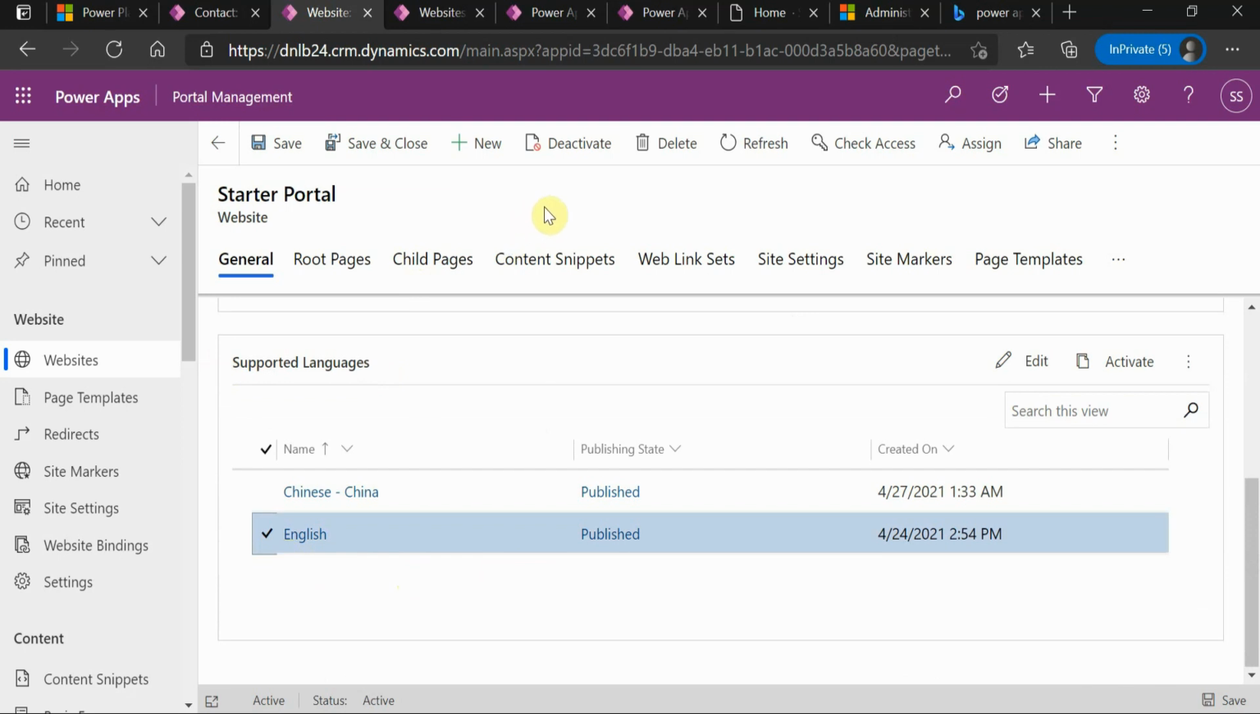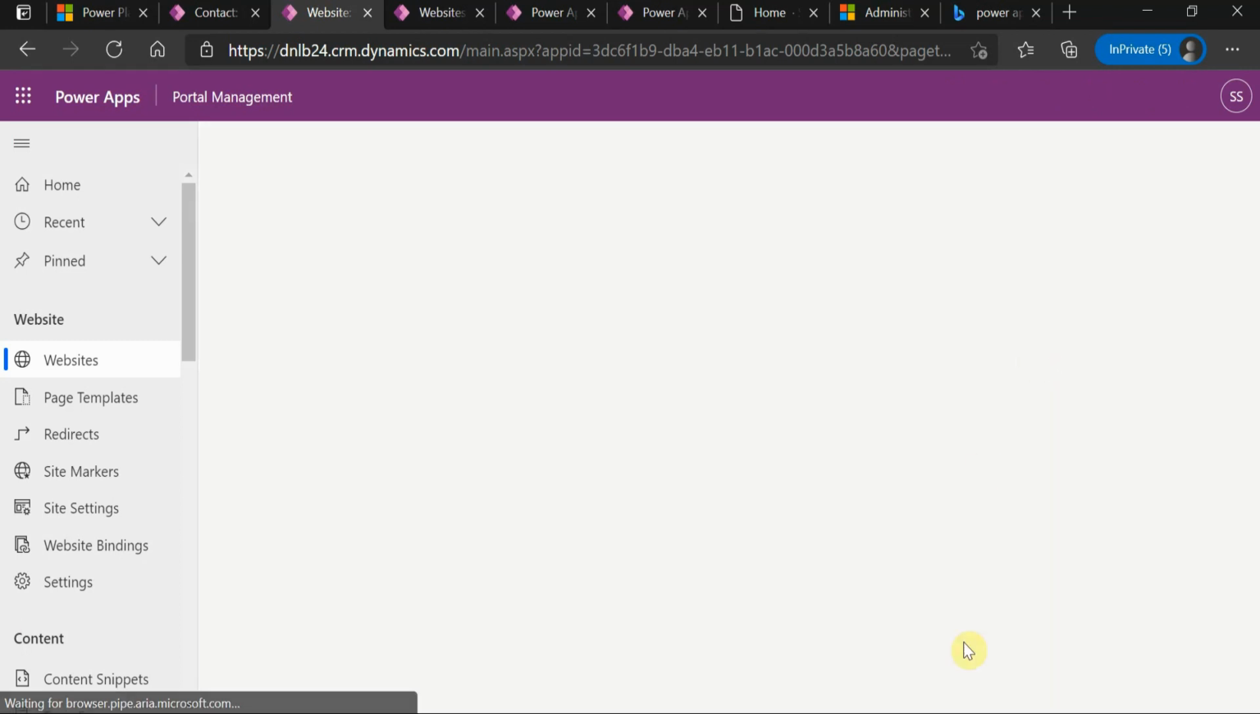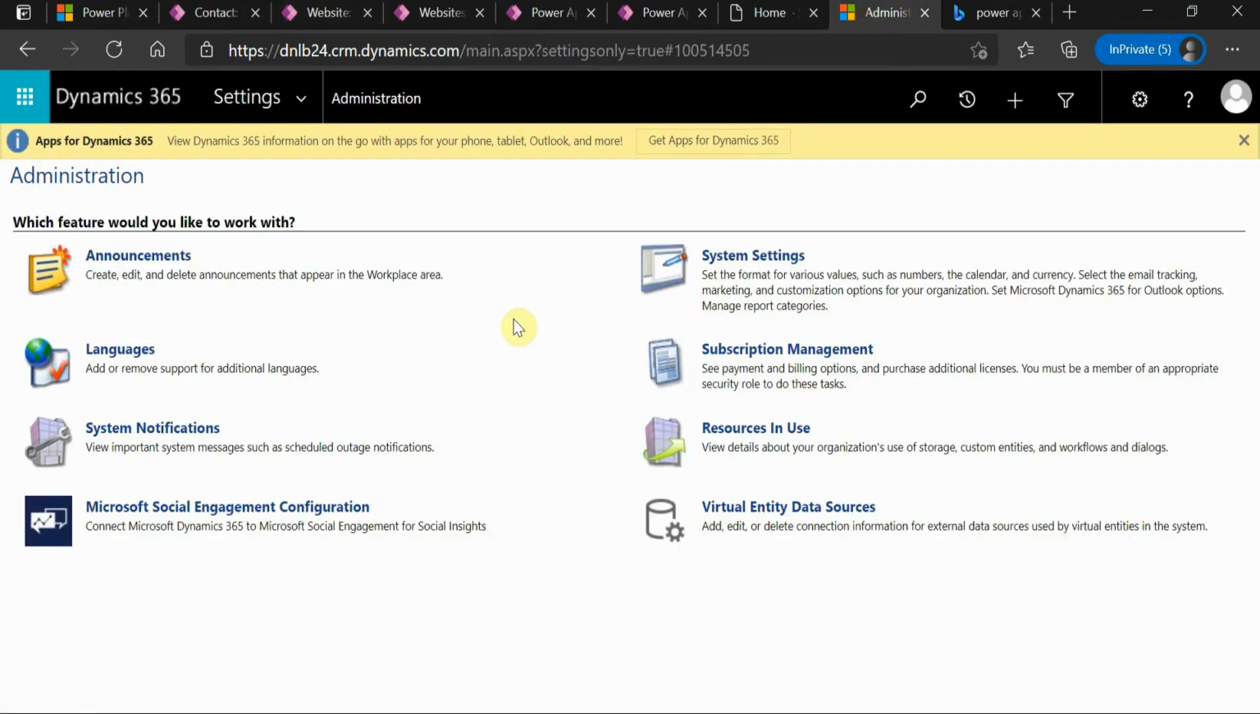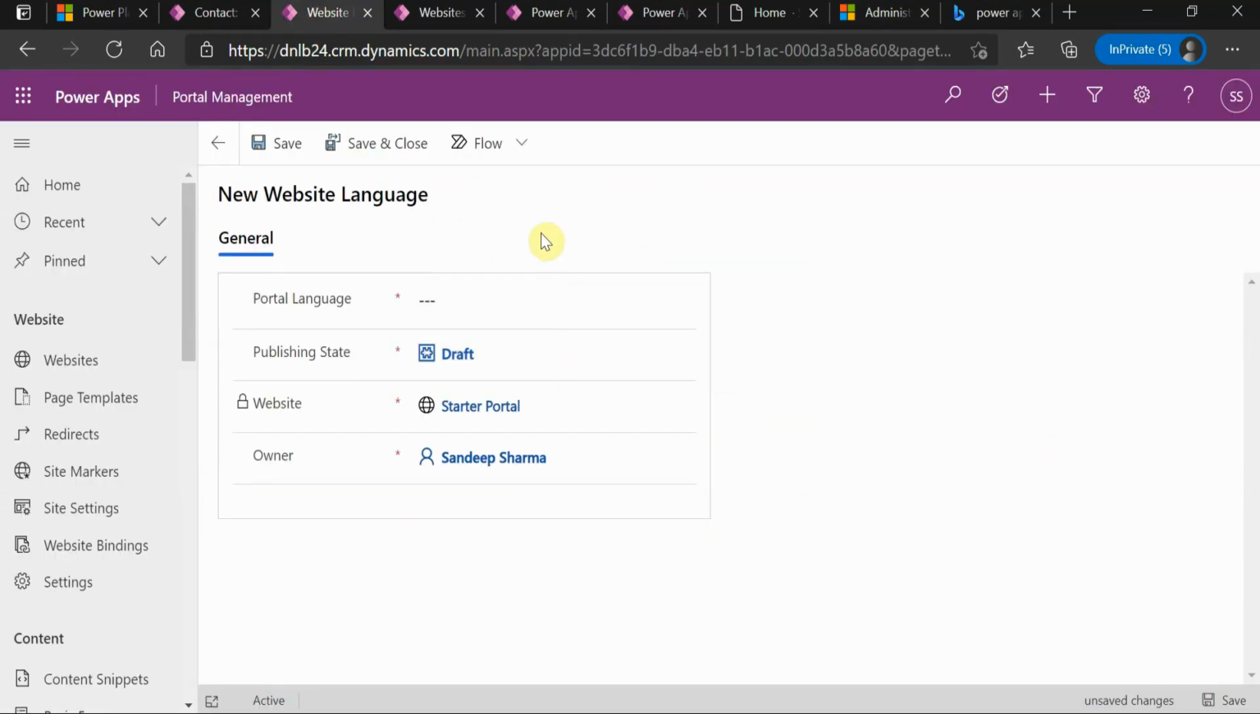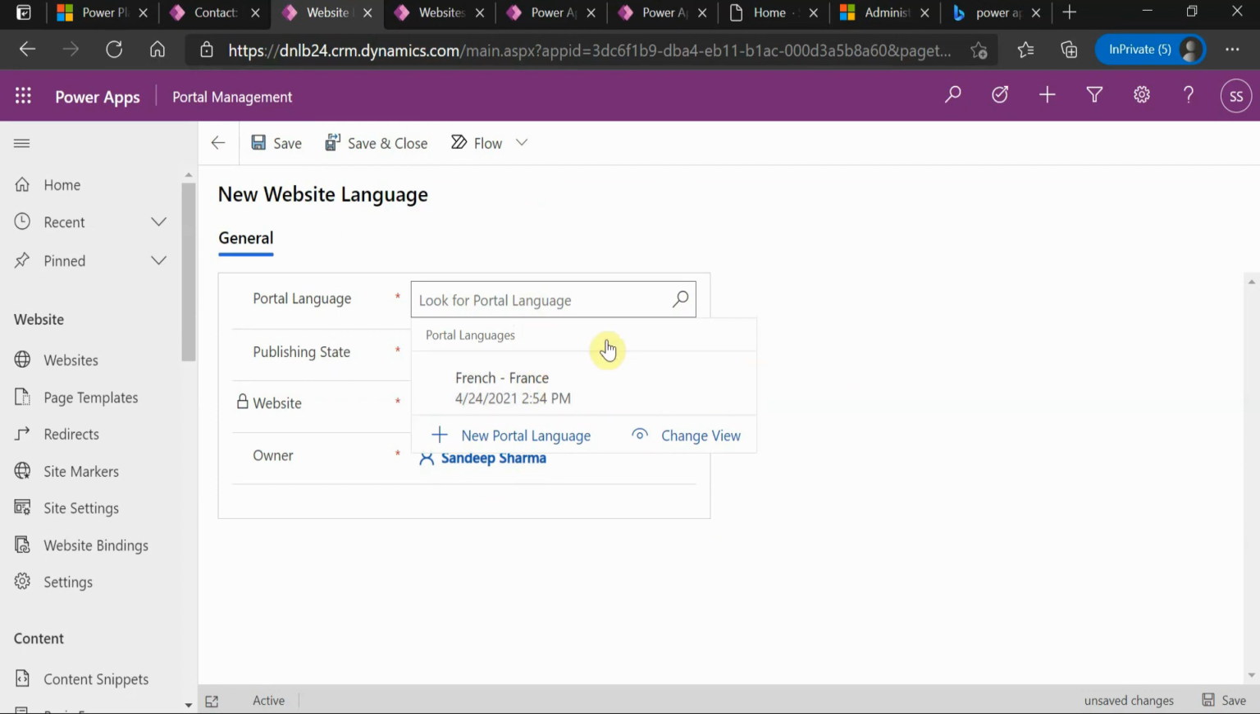When you have enabled multiple languages, then you can configure that. You can select the new language from here, and when you click the new website language, you will find all those languages which you have enabled, because first the language has to be enabled in Dynamics, and only then can those languages be used for the website of your portal. So you can see the different languages here, French and other languages available for me.